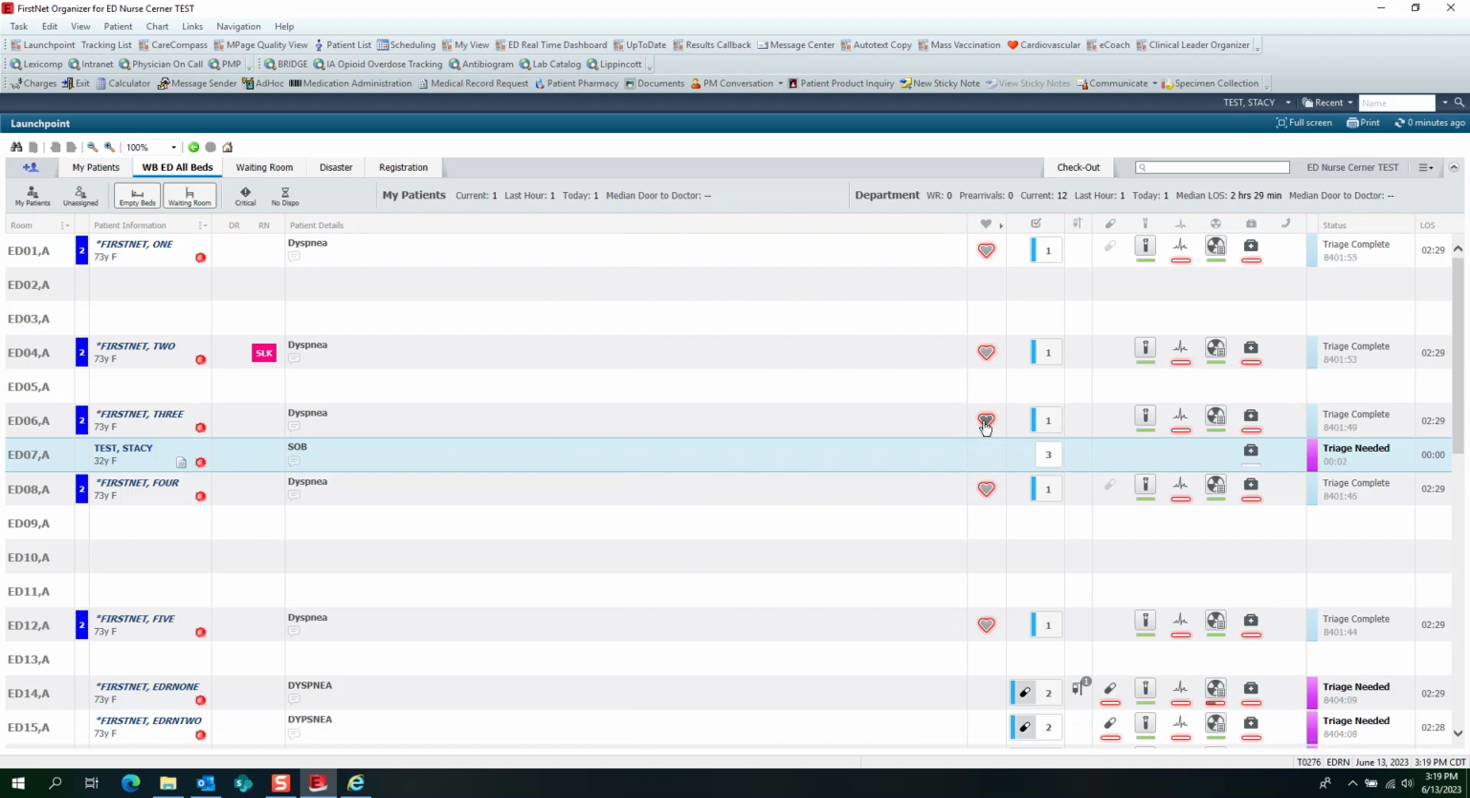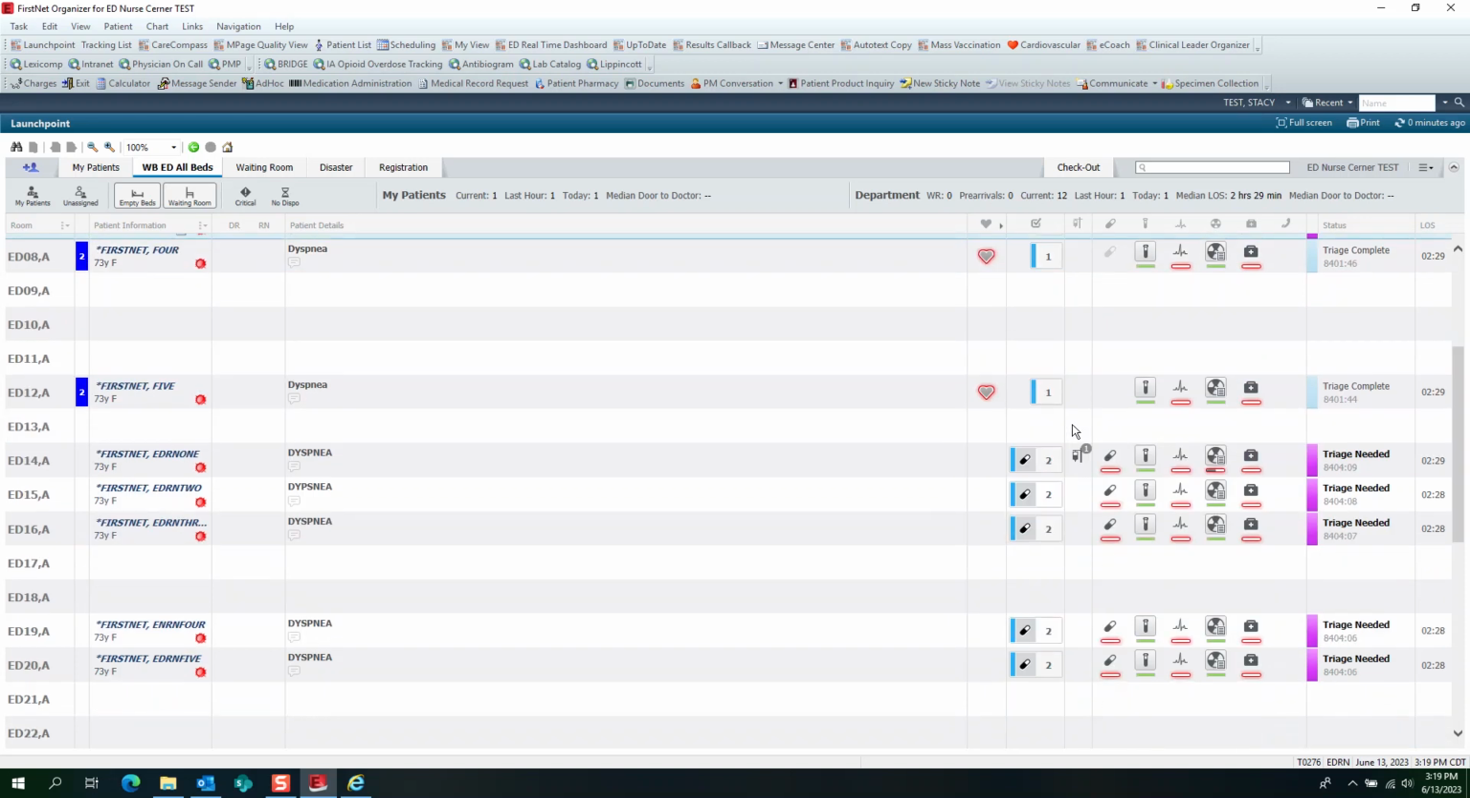So this little heart icon here, the red outline means you have overdue vitals, and you can always hover over these icons if you can't remember what they mean. If we had one that had the heart all the way filled in with red, that means that there are critical vitals. So here, this icon, this is our task list, our nursing task list. So this is where we're going to find all of our orders. Let me scroll down here.